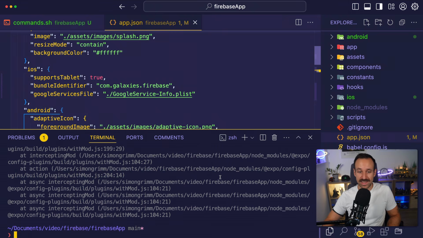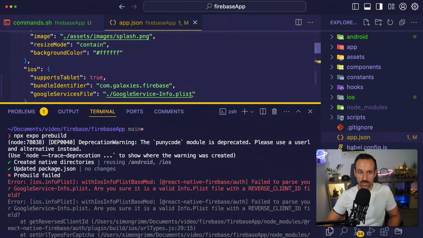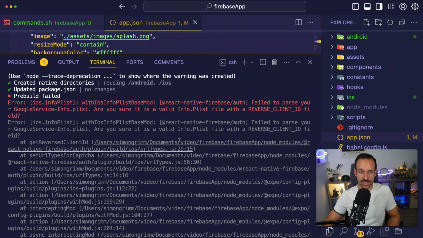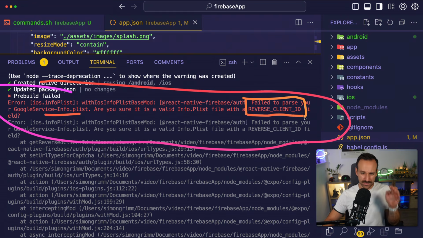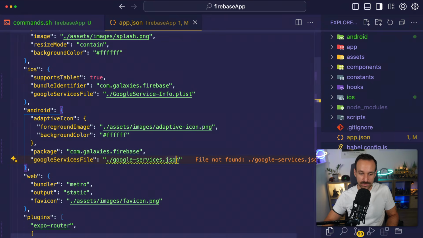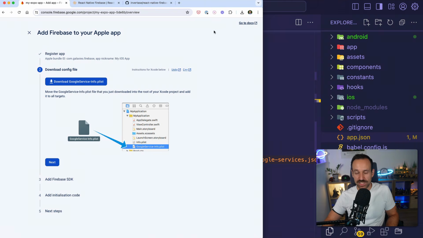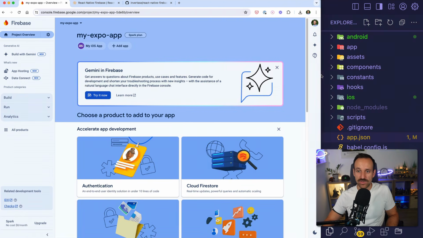Now let's run it again, and we still get a problem, but this one is different. And this is the one I stumbled upon and had to figure out, so I wanna tell you what's going on. The problem here is that React Native Firebase auth failed to parse your info plist. Are you sure it is a valid plist file with a reverse client ID? This is the problem. So the config plugin of React Native Firebase expects this reverse client ID field. And at this time of recording, it is not generated by Firebase and not included automatically. So let me show you how you can solve that.